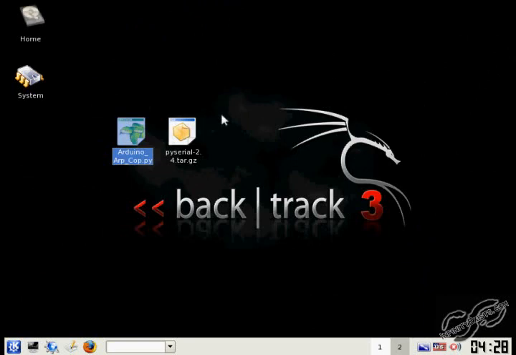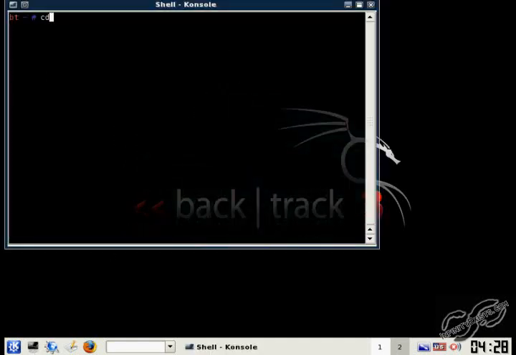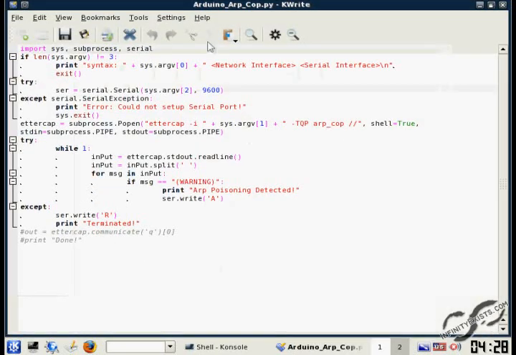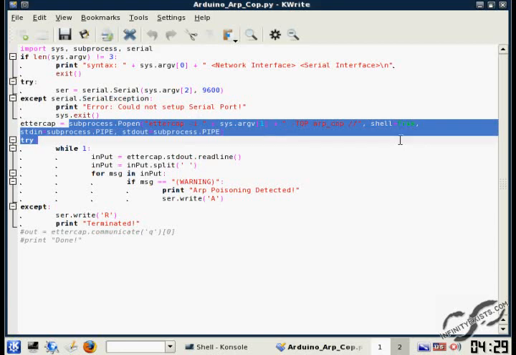For the computer side, I just use a Python script. Let's open it up here and I'll show you how it works. This Python script uses the sys, subprocess, and serial modules. Basically, you input your network interface and the serial port that you want to use, and then it uses a subprocess function to open up Ettercap and run the ARP Cop plugin. The input and output of Ettercap is piped to this program.